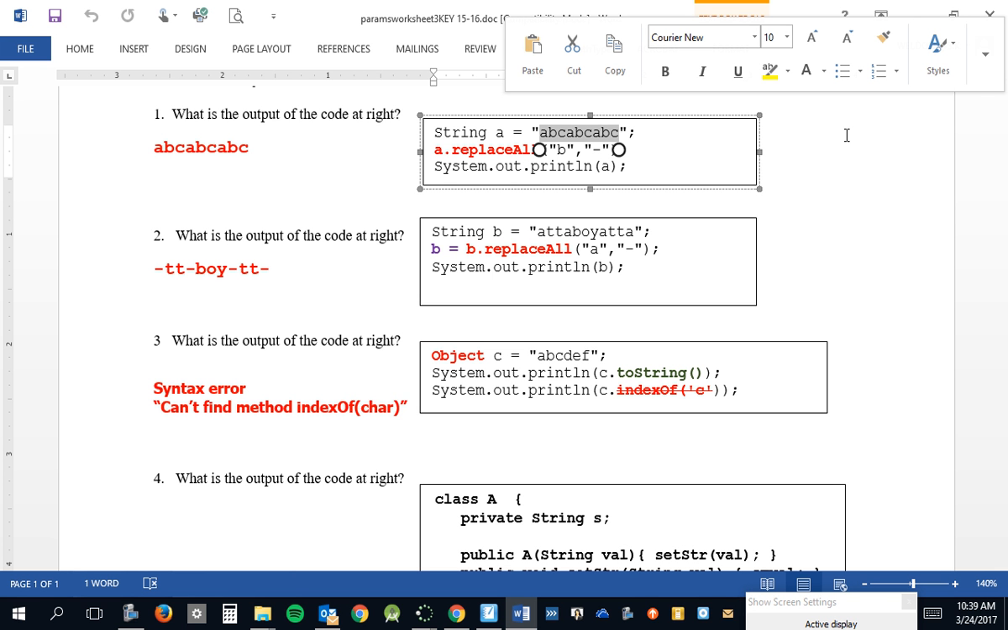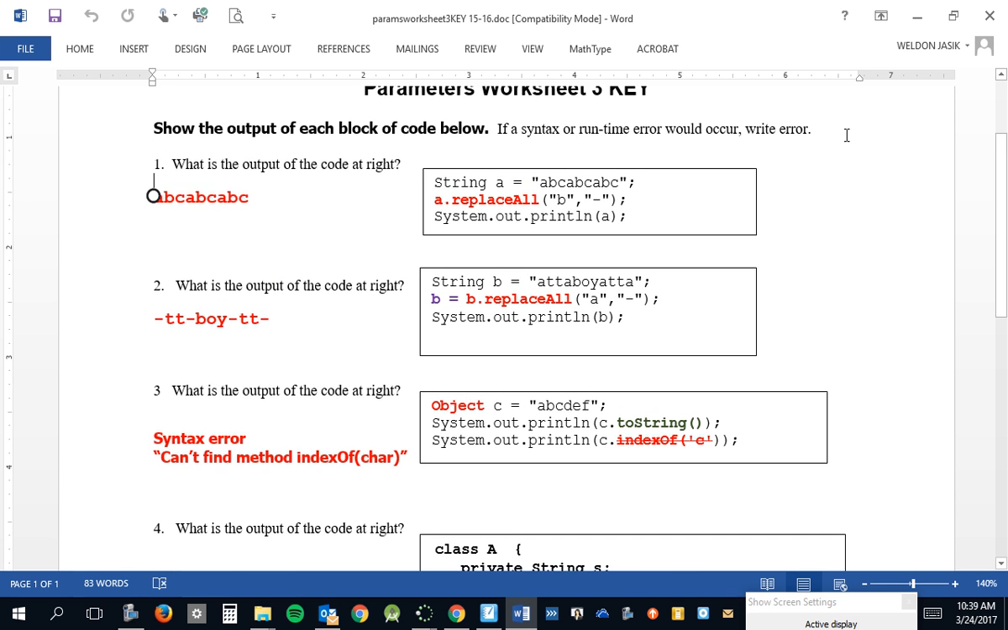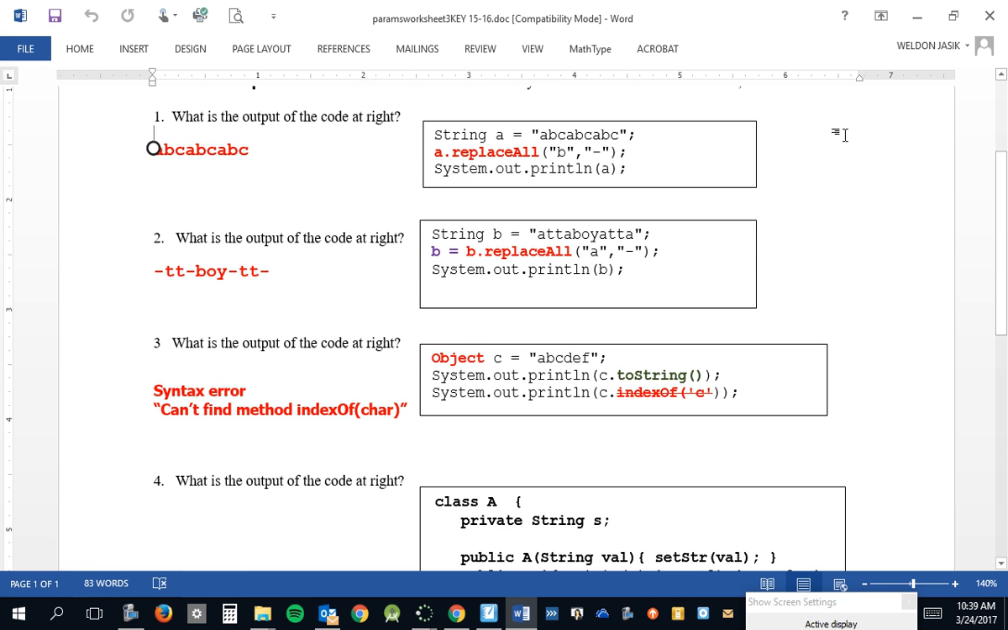Once again, the object itself will always store ABC, ABC, ABC. String objects are immutable. You can't change what the object itself stores. You can change what the variable stores. You can change what A stores. Does any of this code change what A stores? No. You never see A equals again, right?